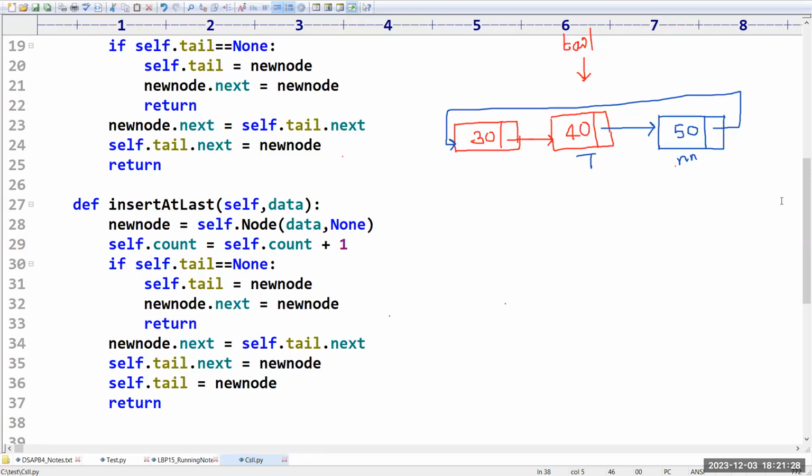Now where the tail pointer is pointing, the tail is always pointing at the ending, and this is not a tail. Sir, clear? Please confirm, everyone.